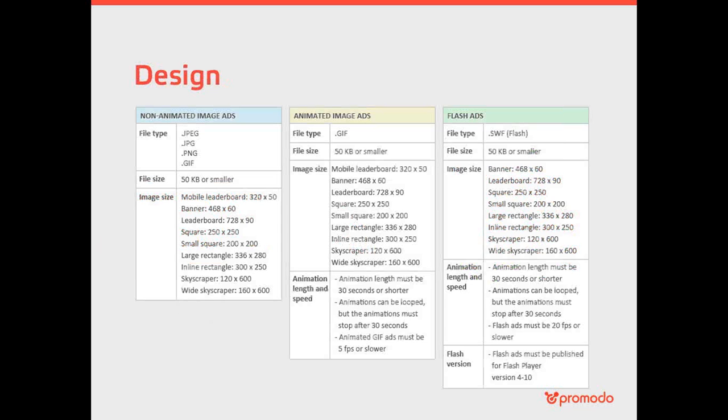So you have to always remember the specific limitations that Google provides you. You have to remember the file type, file size, the specific image size, etc. You can go ahead and take a look at the slide later on. Pay attention to animated banner ads, because it is very important to remember the size, the timing, etc.